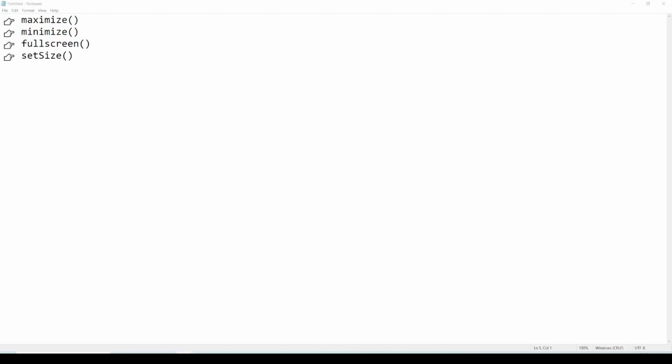Okay. So what is the window interface? When Selenium opens a browser, how does it control the size and state of that browser window? That control is provided by something called the window interface.